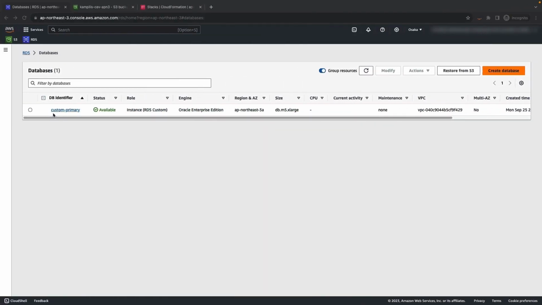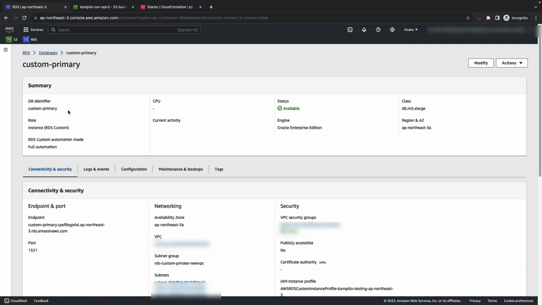Here, you can see the custom-primary database identifier. When you click on it, you can see the networking and security tabs, which we will be leveraging throughout the demo. And also, the customer has to provide an Oracle client media for the EC2 Observer Oracle client installation, as per the bring your own media model, in the S3 bucket. Let's quickly go to the S3 service.